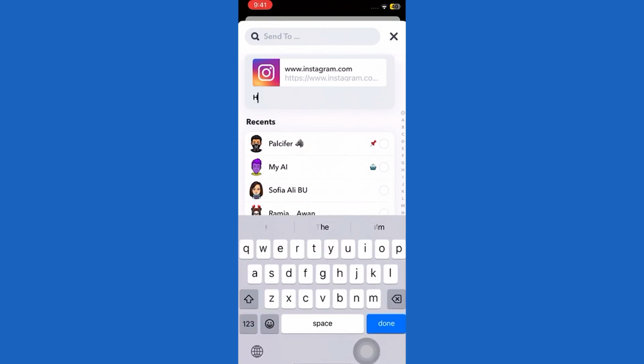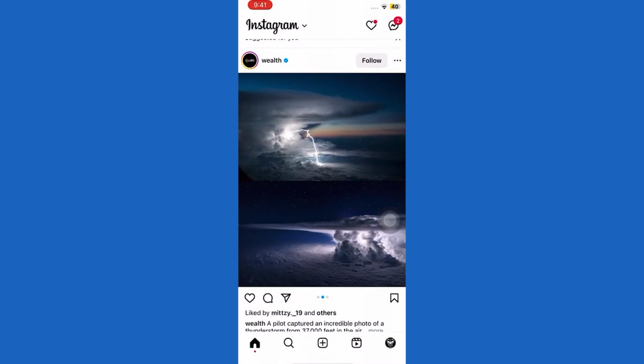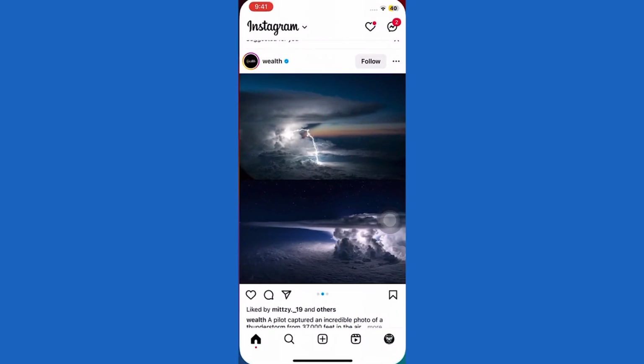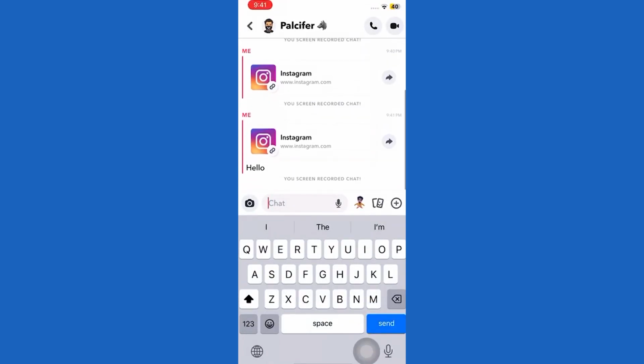Now you'll see a list of friends pop up, and you can select the friend or multiple friends that you want to send this link to, and before you send it, you can also add a caption in this chat. When you're ready, just press on Send. Now it will take you back to Instagram, and if we go ahead to Snapchat just like this, and tap on our chats, as you can see it has shared the post.